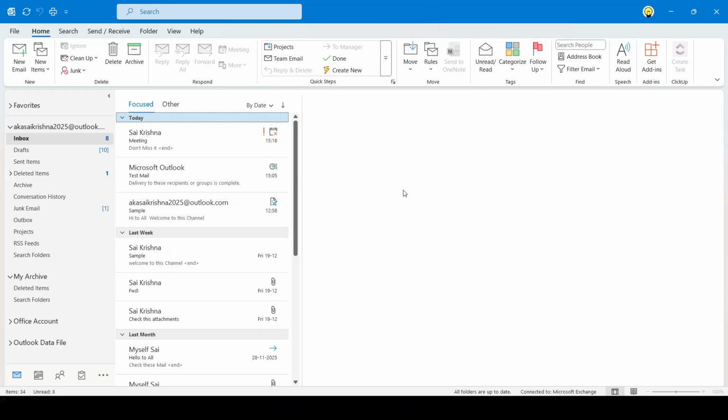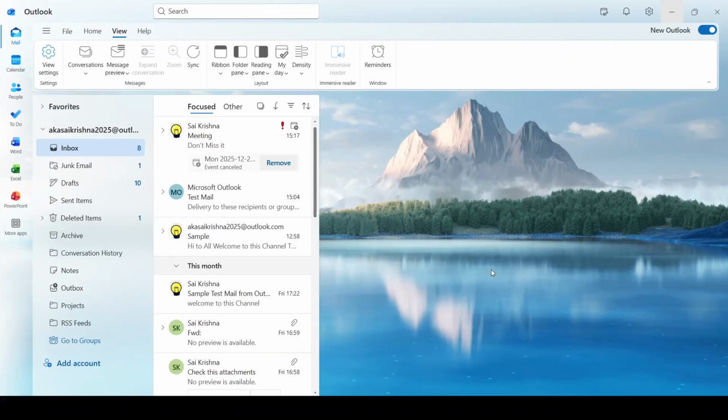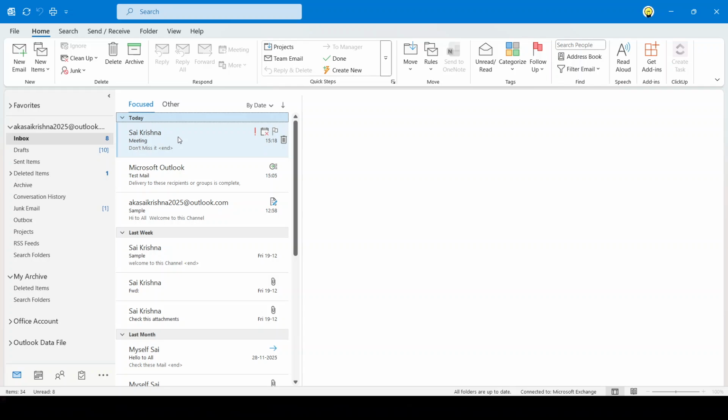In today's video, I'm going to teach you how to change the font size in Outlook message list. Whether you're using Classic Outlook or the new Outlook, I'll walk you through exactly where to go and what each option changes so your message list is easier on the eyes.